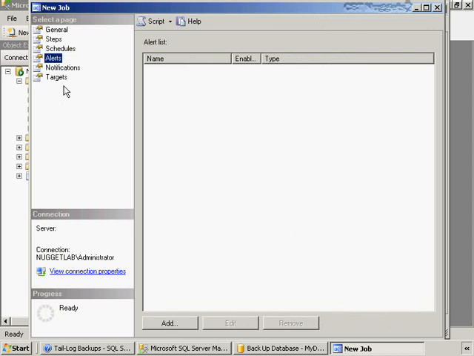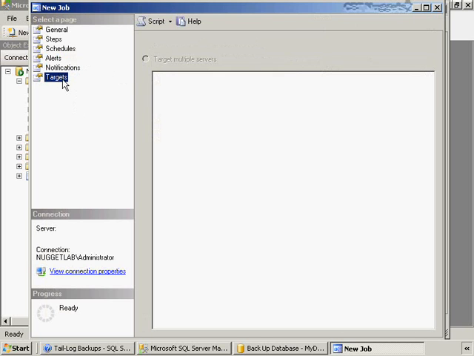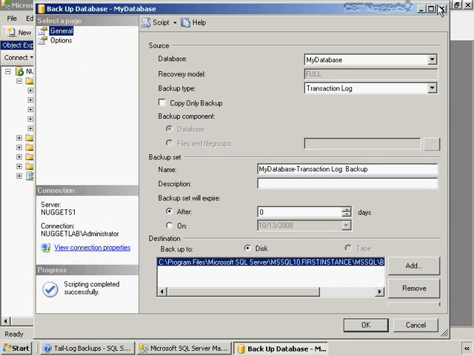You can have alerts go out. You can get notifications to email, to a pager using the net send functionality, right to the Windows application log, or you can automatically delete the job when it succeeds. On a recurring backup, you're not usually going to want to do that, though. And finally, with a job, and this is something we'll talk about later when we talk about SQL Server Agent, you can actually target this to the local server or to multiple remote servers if you have enrolled remote servers in job targeting. Again, something we'll get to later.